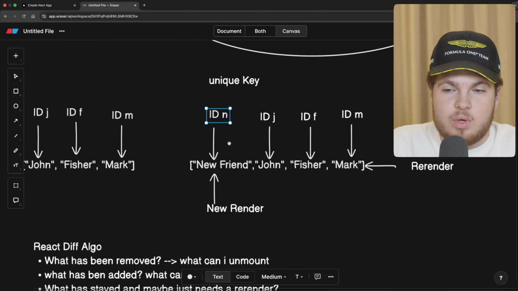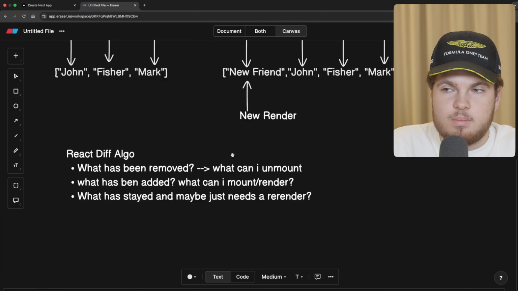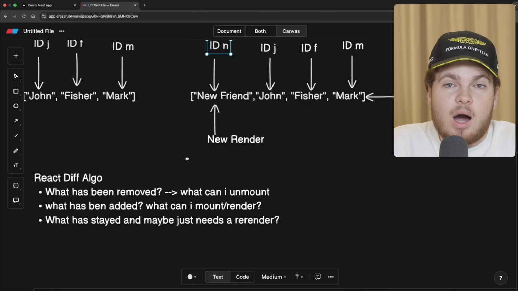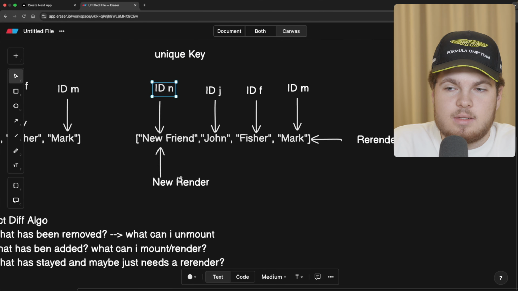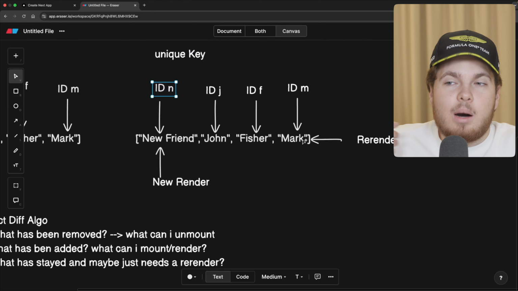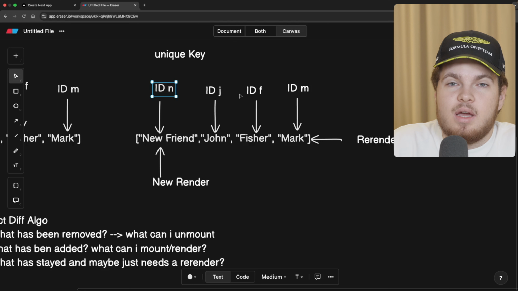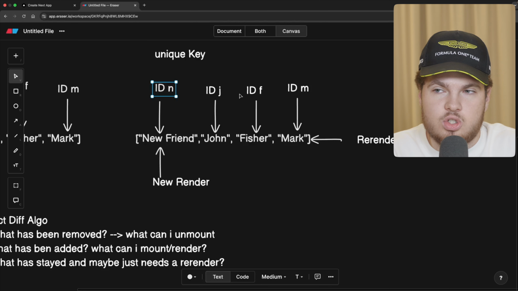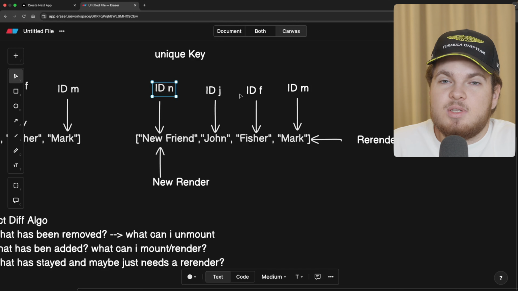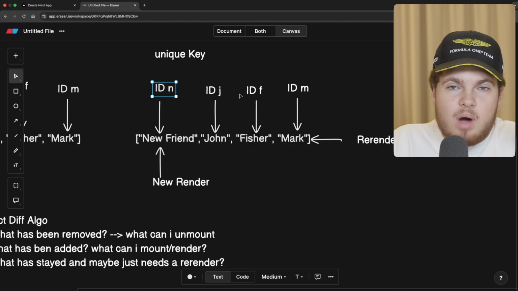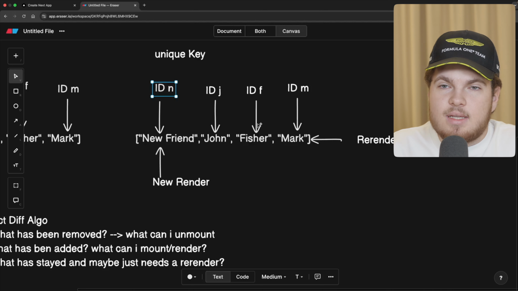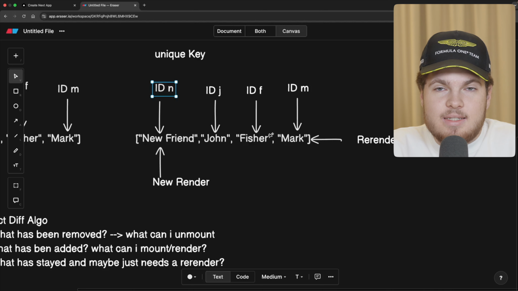What will happen is that React will run this differential algorithm and it will see, hey, we have a new item added. This means I can mount something new. It will take the new friend and it will create a new render. But John, Fisher, and Mark haven't updated. The IDs are the same. This means React will re-render them, because the position has changed, but the ID is the same. This means we don't have this whole unmount, remount, we just have a new mount and a new re-render. And this also means state is not lost because the ID stays the same.